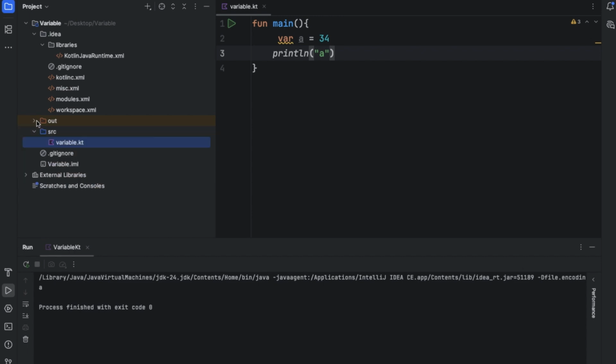Anything that is written between two quotation marks is printed on the console as it is. So if you want to print the value, you just write the variable name, and we can rerun it. As you can see, we have our output 34.